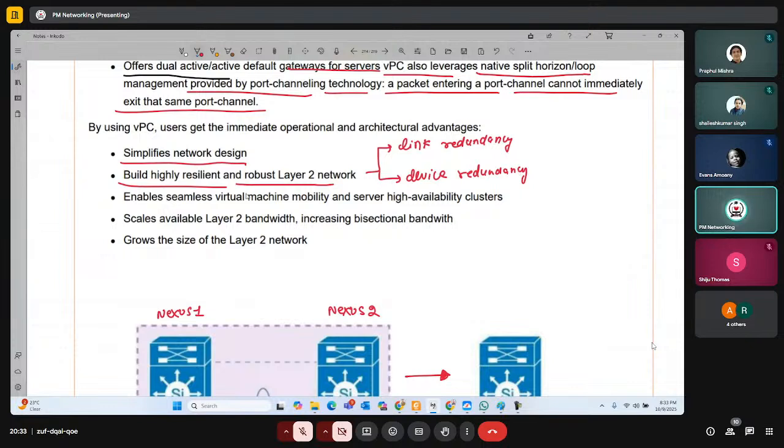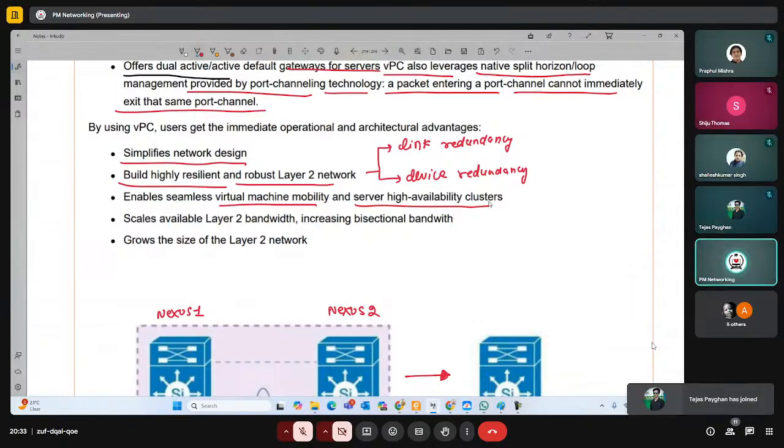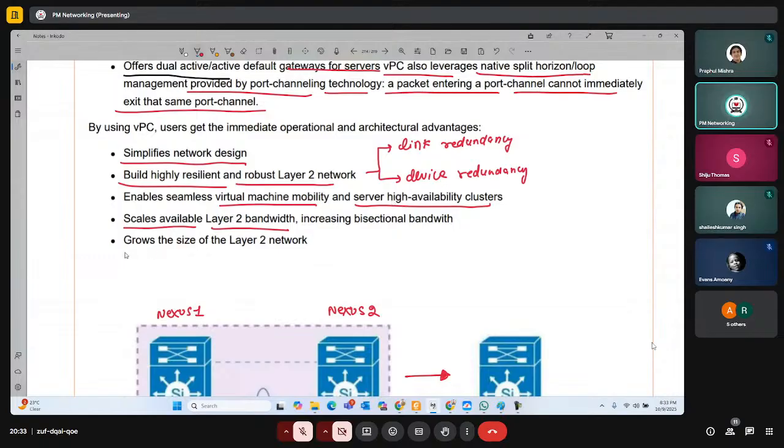Enable seamless virtual machine mobility and server high availability clusters, because at the end of the day you are just connected to the same pair of switches. Scales available layer 2 bandwidth and increase bisectional bandwidth also. Grows the size of layer 2 network without compromising the bandwidth, because still we have the full bandwidth. None of the interface is blocked by spanning tree protocol here.